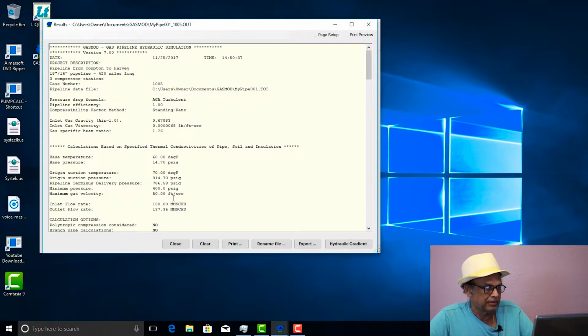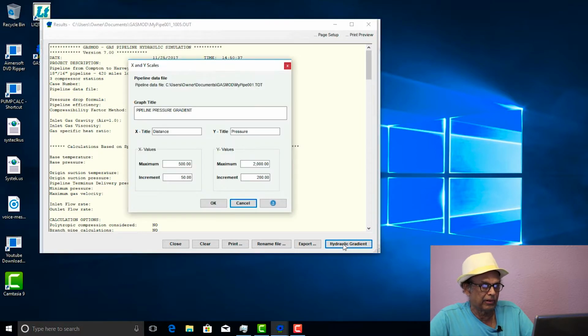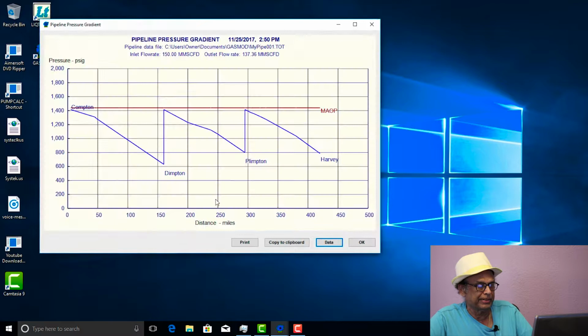Oh, there it is. So the final flow rate is 150 million standard cubic feet a day, and we're going to look at the hydraulic gradient, or how the pressure varies, and there it is. Compton to Dimpton, Dimpton to Plimpton, Plimpton to Harvey. So that's the end of the typical simulation.